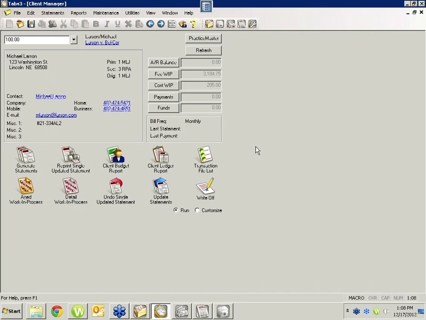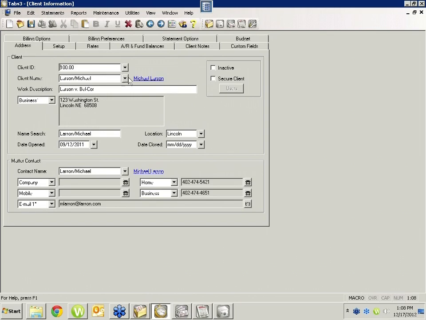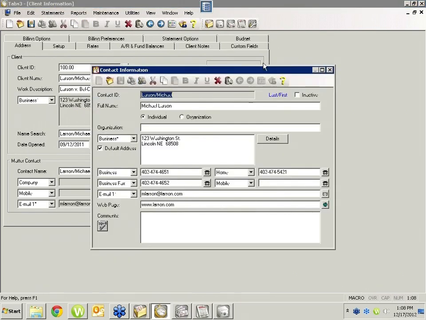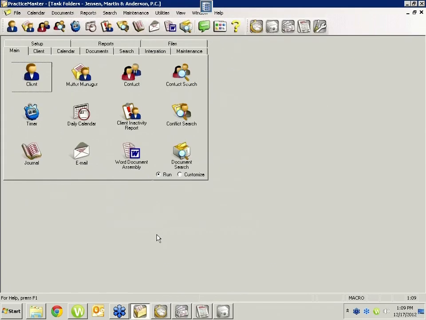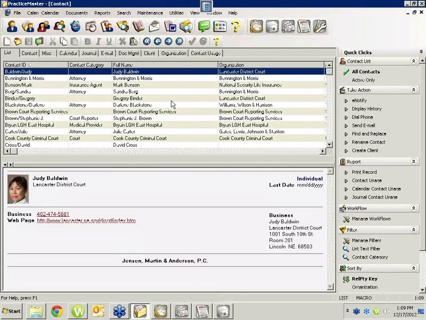As most of you know, in version 16 that changed, and the contact file is now the basis for how you set up a client. So you'll notice that instead of typing this information here, you actually go to the contact tab, if you will, and that's where the information lives for Michael Larson. And if I were to change it here, it would change for all the cases he's tied to, and that's very cool.